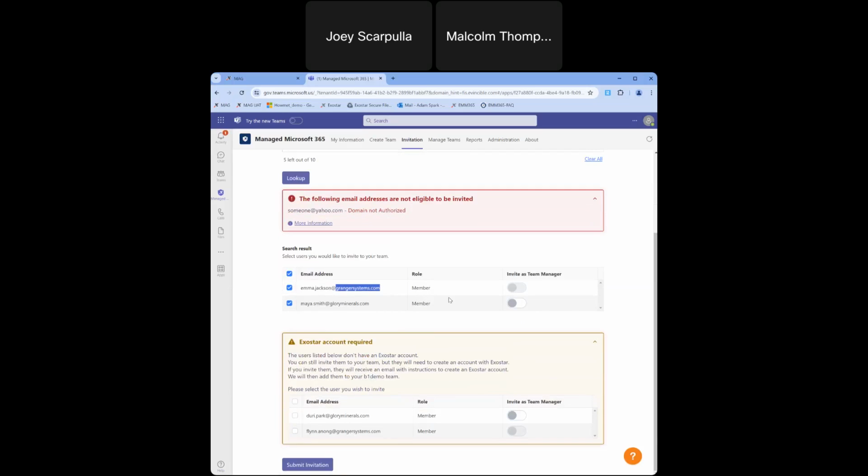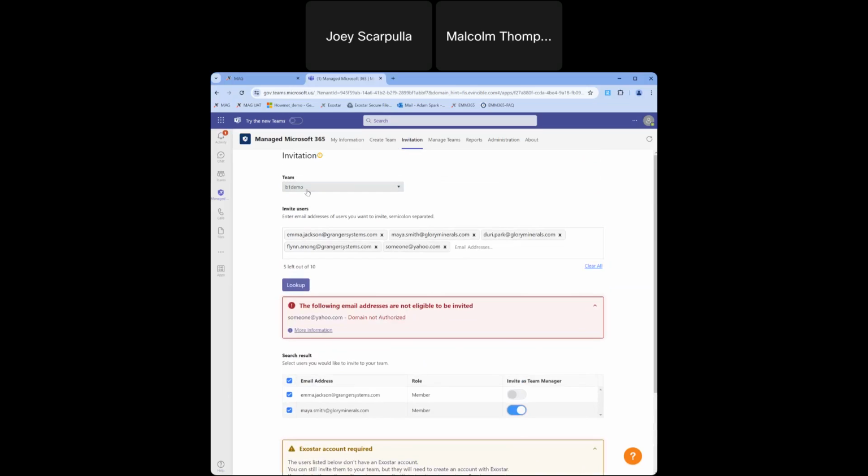Everyone usually comes in as the role member. However, users that are part of the corporate domain, I can actually invite them as a team manager. Now, team manager is a subset role of the sponsor admin role. What a team manager role does is, if Maya Smith is a team manager of the B1 Demo team, she can now come into this invitation tab and invite additional users to the B1 Demo team, or any other team she might be a team manager of. But she will not be able to create new teams, and she won't be able to change that list of domains.